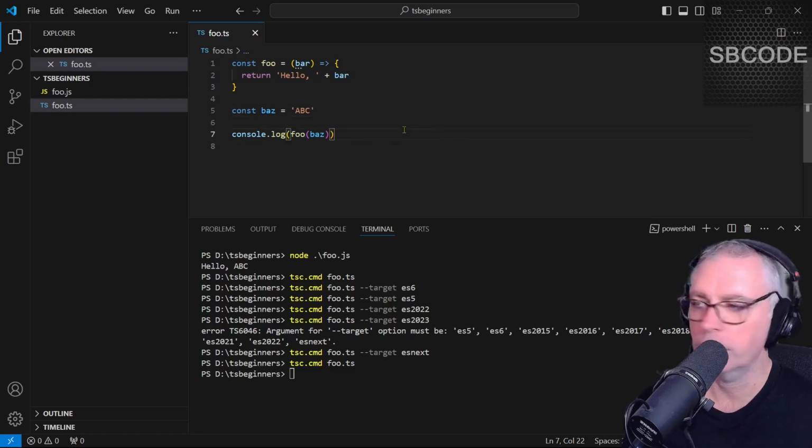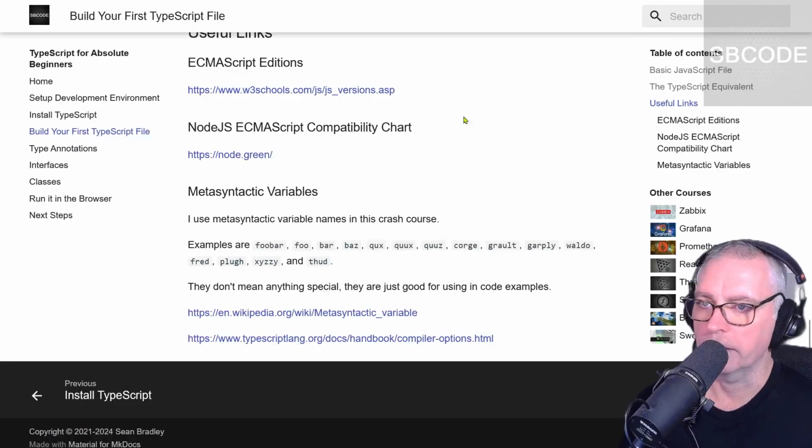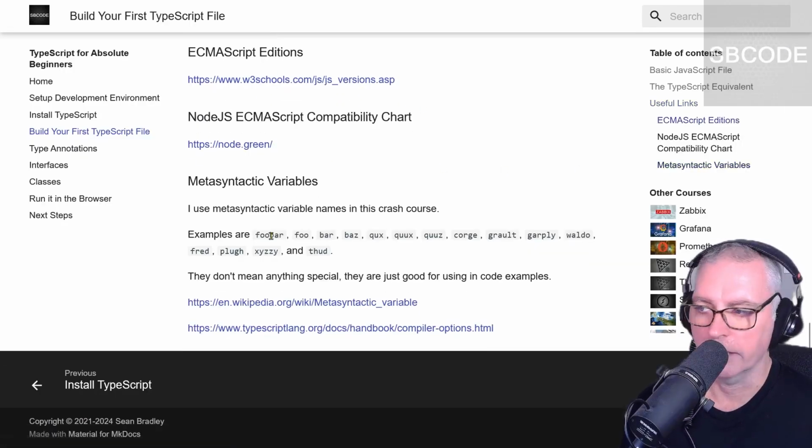Now, also the naming of these variables here, foo, bar, baz, they don't actually mean anything. They're just common variables that you'll see on the internet. They are called metasyntactic variables. I've written about it down here. Examples are foobar, foo, bar, baz, qux, however you pronounce these other words, corge, grault, garply, waldo, fred, plugh, xyzzy, and thud. So you'll see me using those throughout the examples. They don't actually mean anything. They're just good to use when you want to just teach a concept.